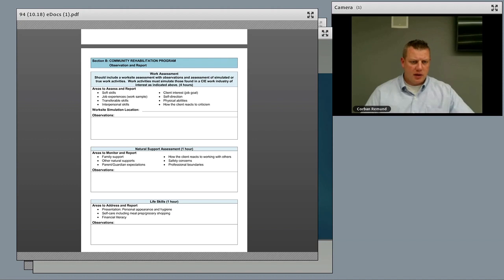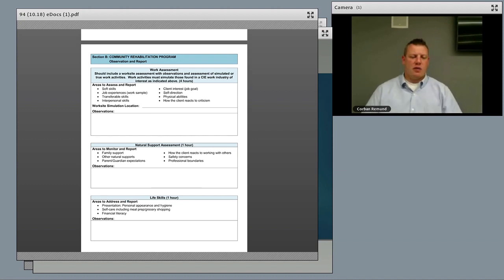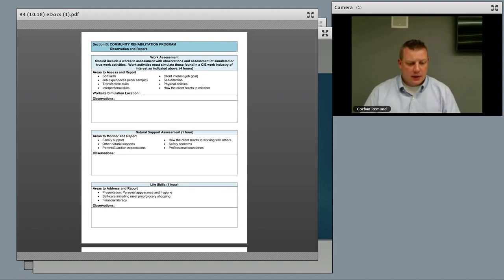Again, you'll notice with the work assessment site that was given as 4 hours. The next section, we will want to look at life skills, and again there's bullet points there of areas to address and report on.